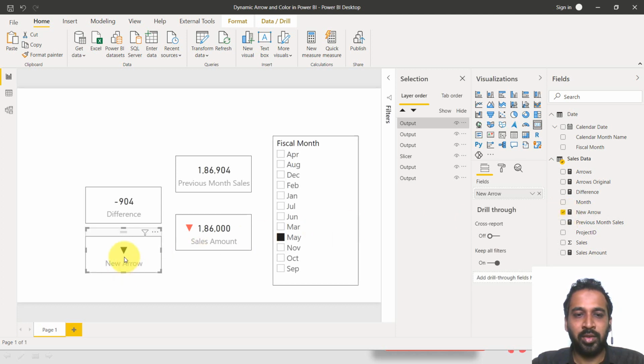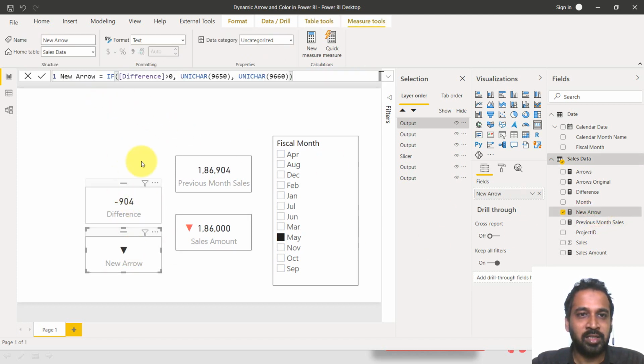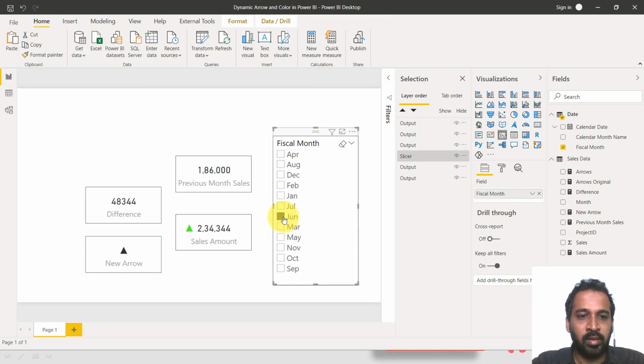As you can see, the new arrow is down here because of the Unicode we have written here. If the difference is greater than 0, then it is this one. If it is less than, then it is this one. So basically it's the black color itself, so it is going down. Now if I select June here, the arrow will go up because the value is positive.